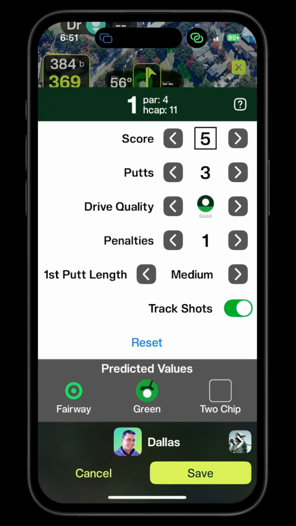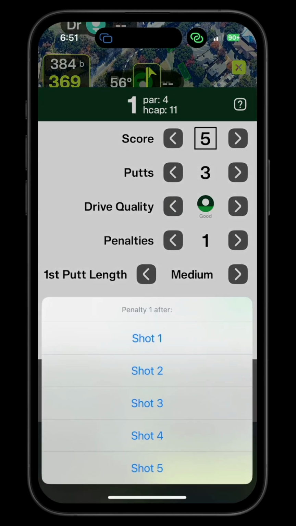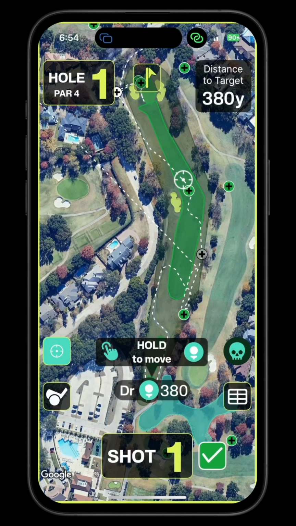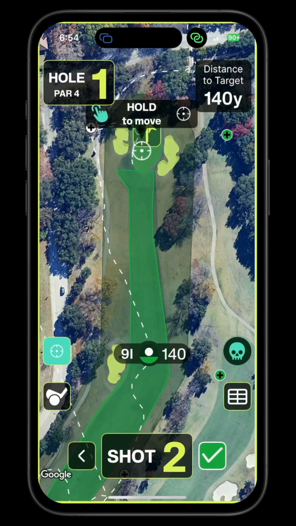When you're done, hit save. And if you had penalties, the system's going to ask you which shot had those penalties. Again, this is so we can generate some useful data to help you improve. If you have shot tracking turned on, you're going to be taken directly to the shot tracking screens. We'll cover that in another tutorial.